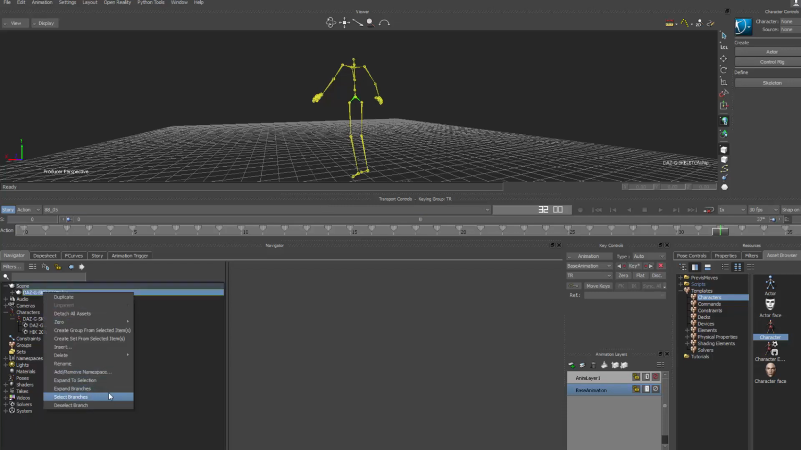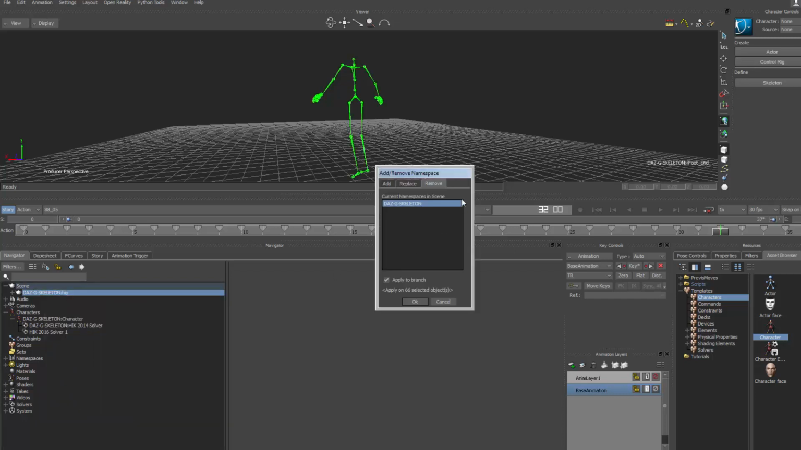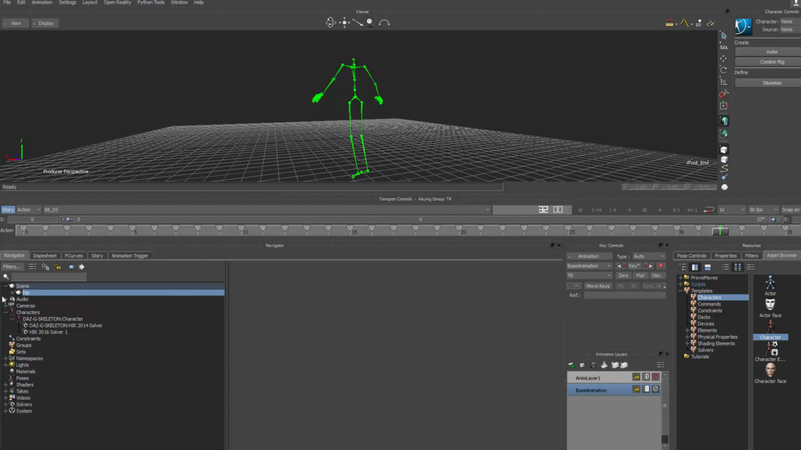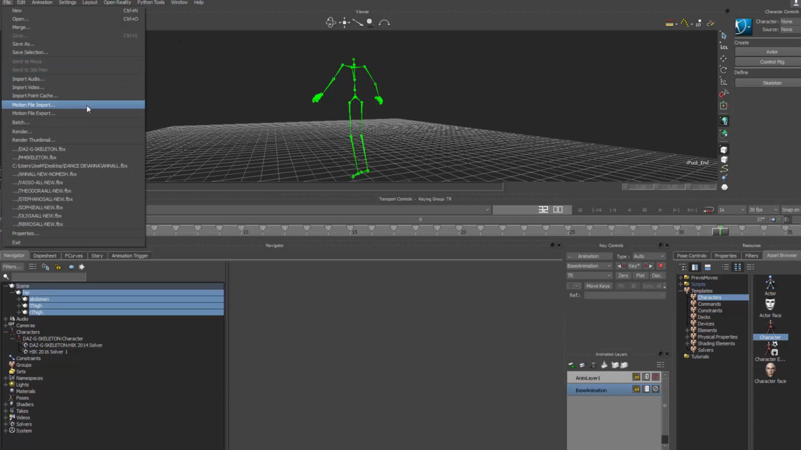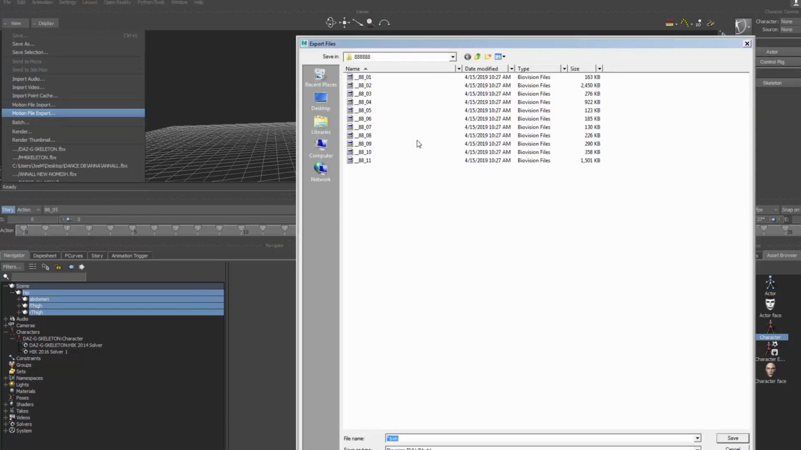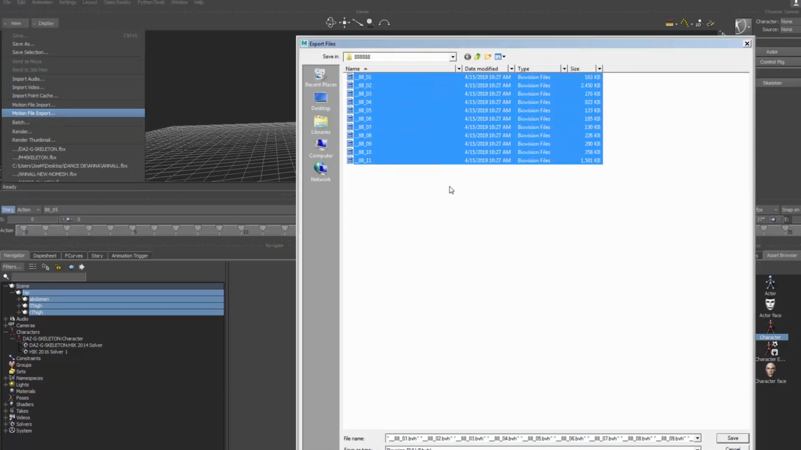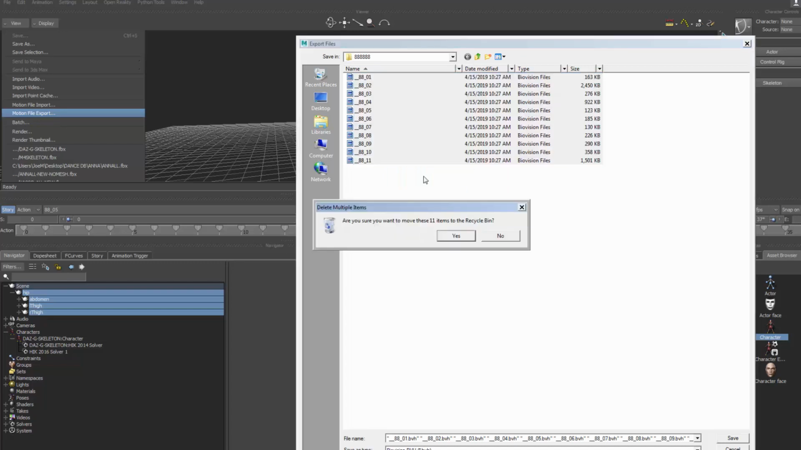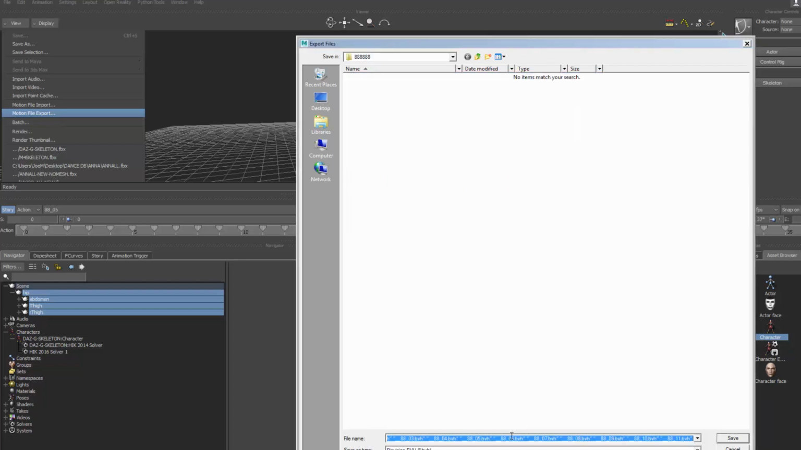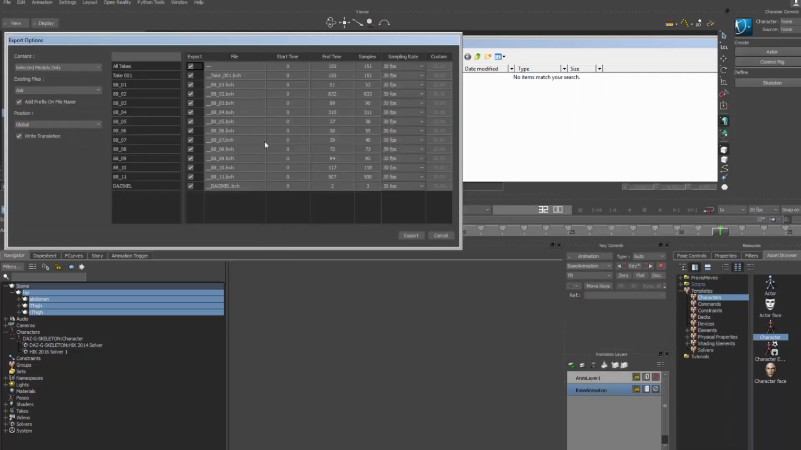What you want to do now is you want to remove the namespaces from the DAS character. So select branches, go add remove namespace, apply to branch, and then you see all you have to do now is go motion file, export, and you now have new DAS files. So we'll go ahead and redo this and just hit save. And now all of these takes will be exported as BVH files for DAS.